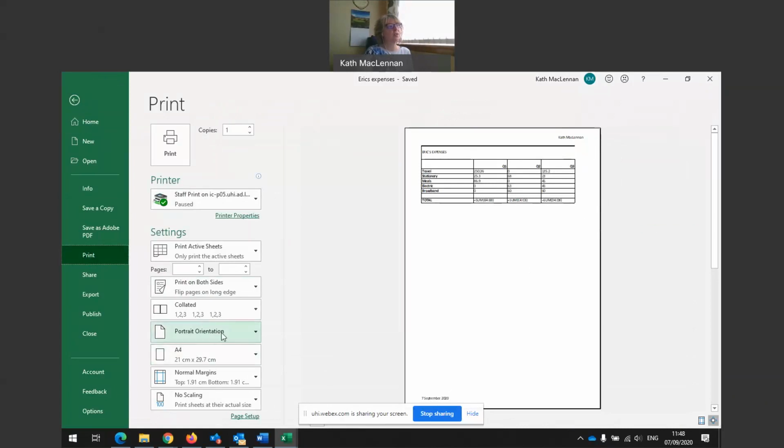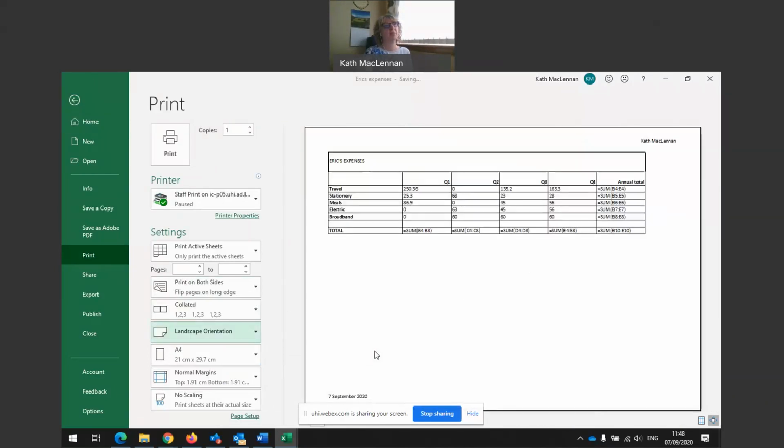So what I want to do is change from portrait orientation, portrait is up and down orientation, to landscape orientation. So that's landscape orientation, which is across the way. It flips the paper on its side, and I could print that way.